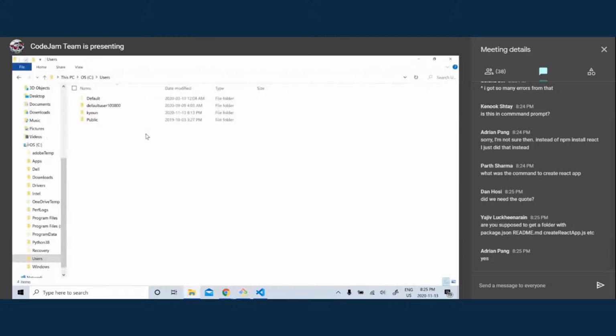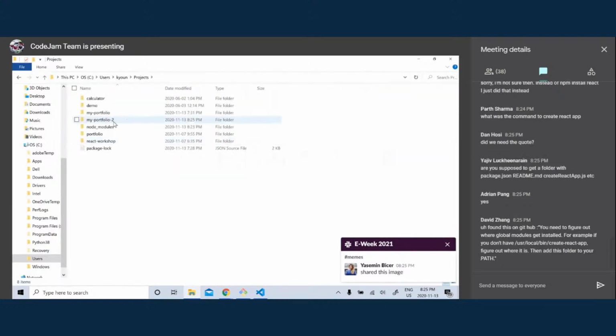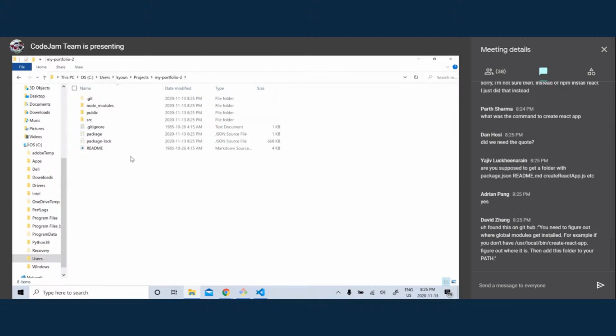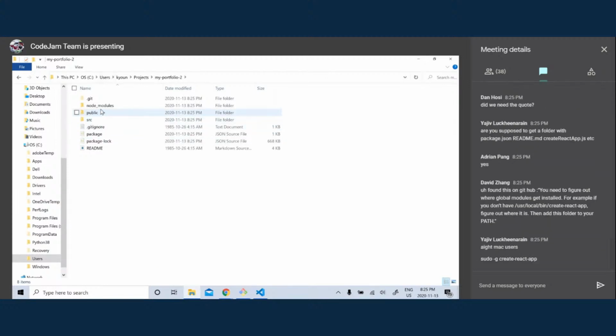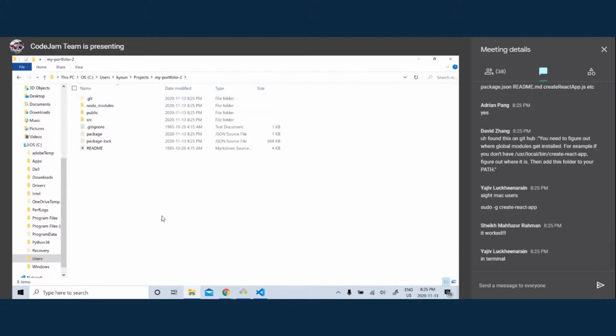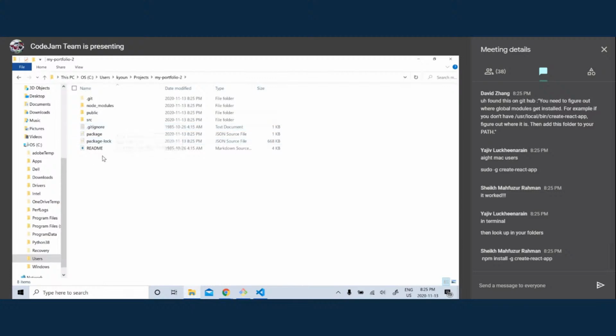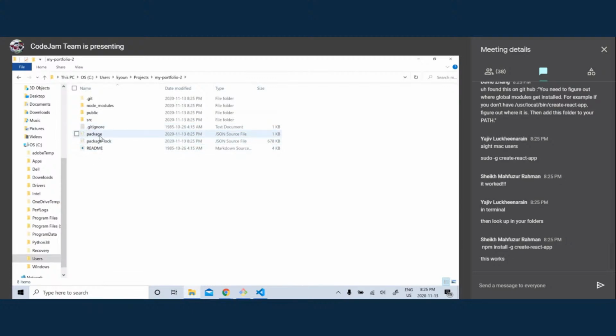The folder that you're going to get from that is going to look like this. It's important to have the source directory, the node modules. Not necessarily the Git. It depends if you have Git installed on your computer. You might not have the Git or the Git ignore, but you should have the README, the package lock, the package, and then these directories.